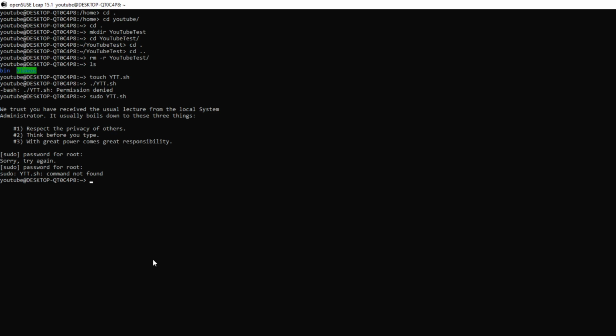So I will get into what sudo is now, because all of you that are new to Linux are probably going to be wondering what sudo does. Sudo is essentially a shorthand. Well, it's not a shorthand because that's the full command, but sudo is basically a shorthand way of getting administrative privileges for pretty much any file you want. So, like I just did, I did sudo ytt.sh.